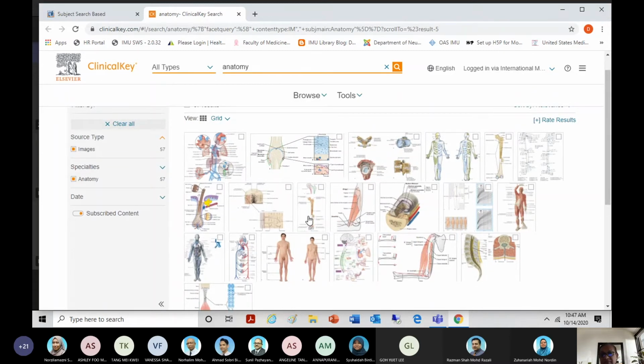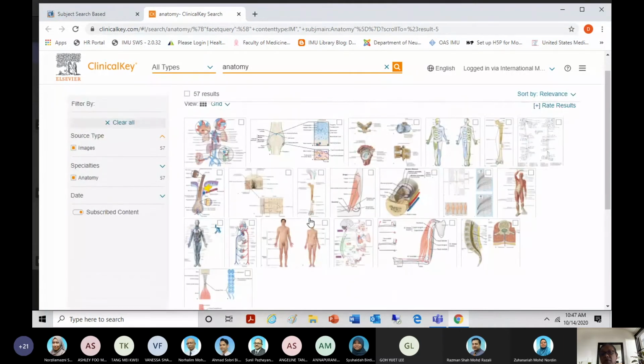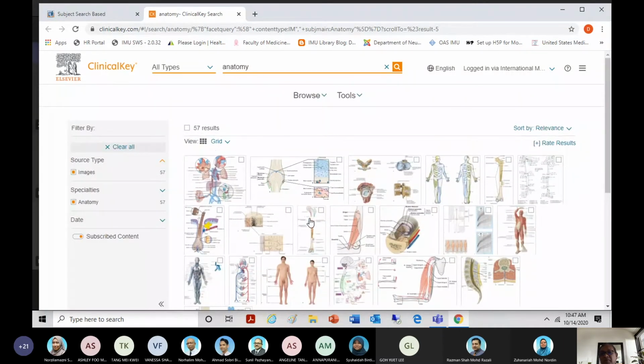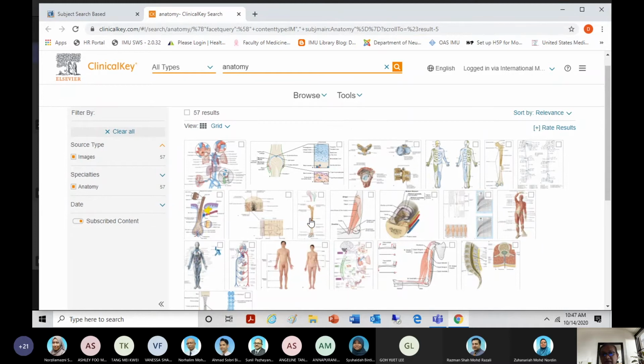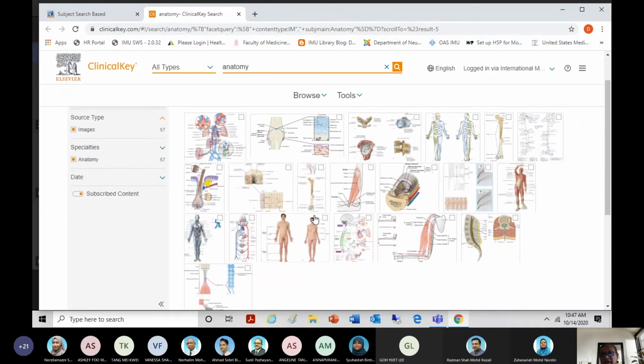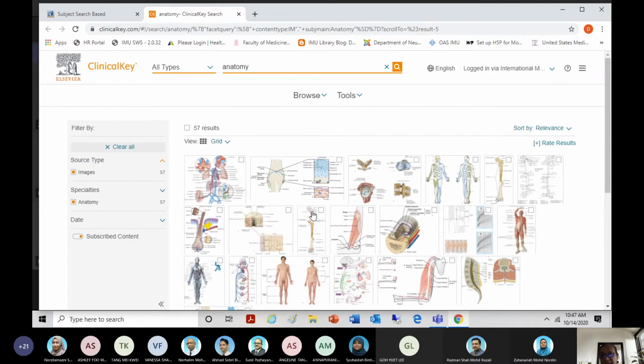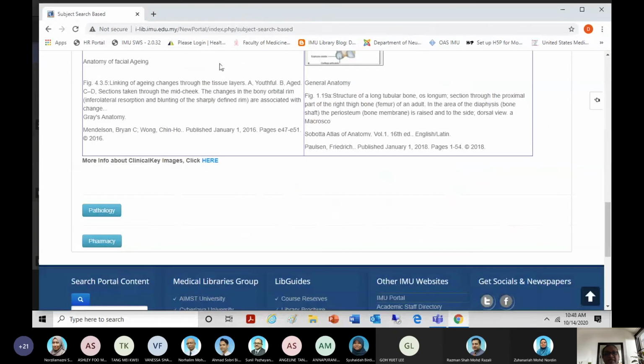Particularly, this type of resource is very useful for IMU lecturers, because when you are an IMU faculty and you are using this image in your PowerPoint, you do not require any permission, because we are actually paid for these resources and for using those. So ClinicalKey, remember Netter's Atlas as well as images.